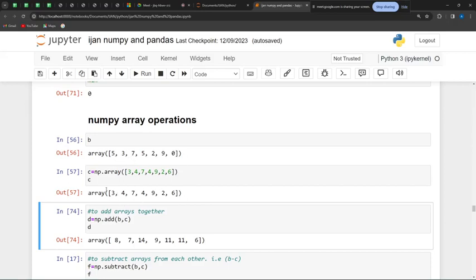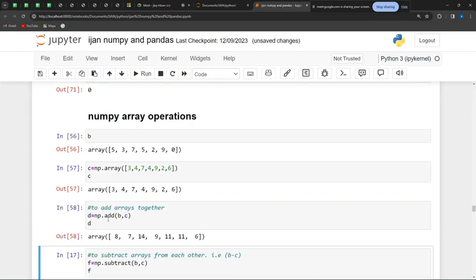So I can say 5 plus 3, 8. 3 plus 4, 7. So how do I add? The function is np.add(b, c). So the two arrays I'm adding together will be inside the bracket, separated by a comma. So if I call out d now, I'll have this. This is the new array.